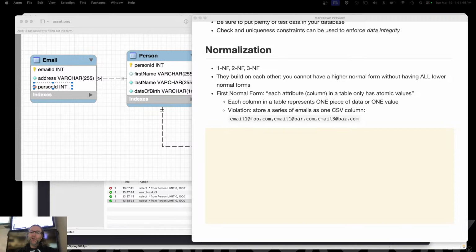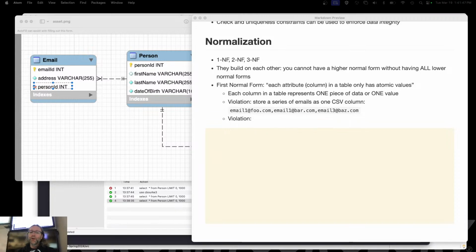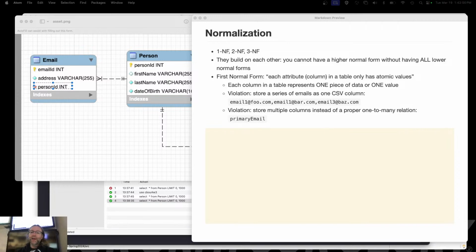It would also be a violation to store multiple columns instead of a proper one-to-many relation. For example, column email, primary email, secondary email. What comes after that? Tertiary email, and then you finally run out of ideas, like what is the fourth one, what is the fifth one, etc. Don't do that. If you only ever want to store one email per person and you don't want to support multiple emails, fine. That is a one-to-one relationship that should be collapsed into one table.